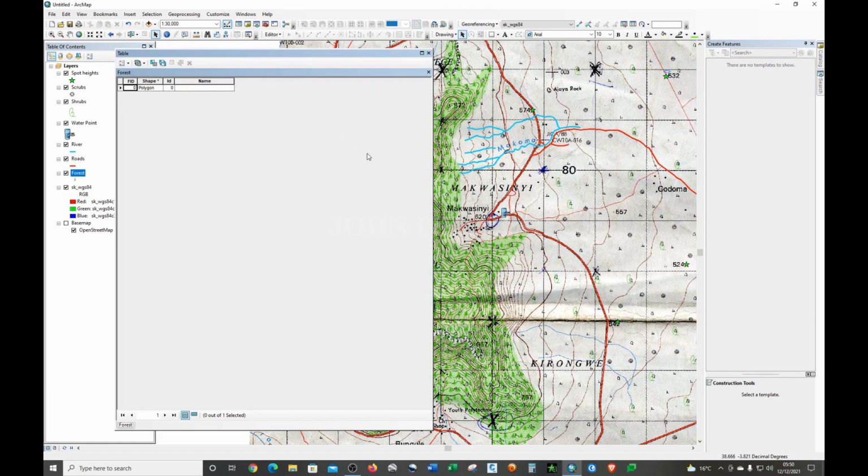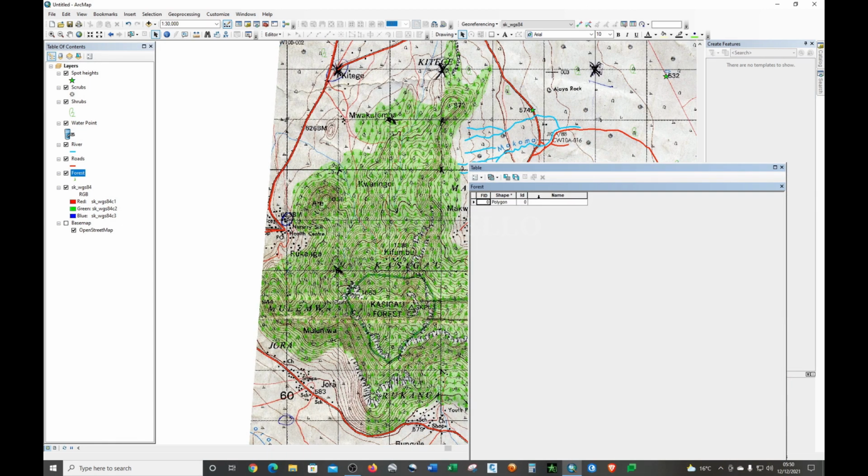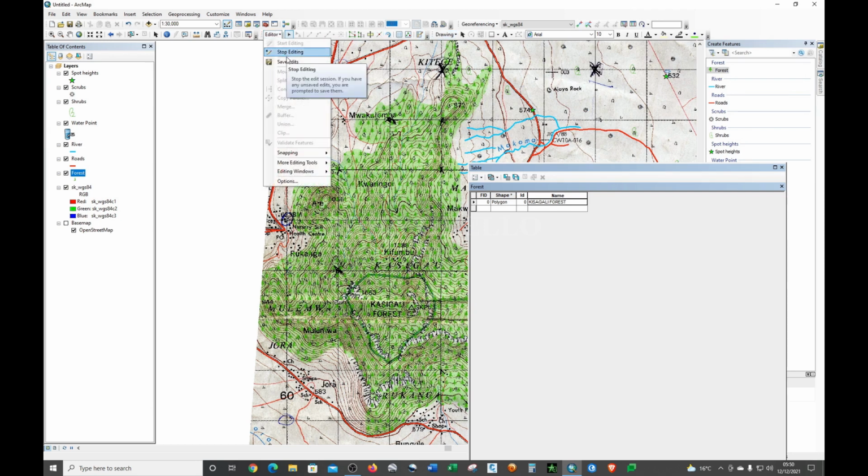So if I want to label this, it's called Kisagali Forest. I'm just going to start editing and double click in this name and type in Kisagali Forest, like so. And save edits and stop editing, like so.